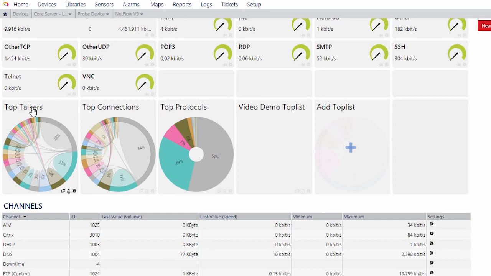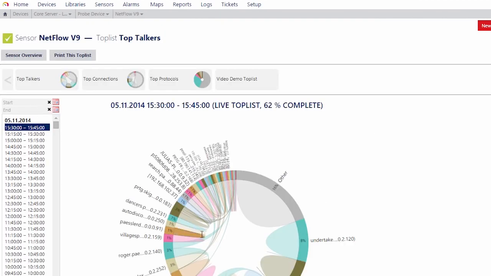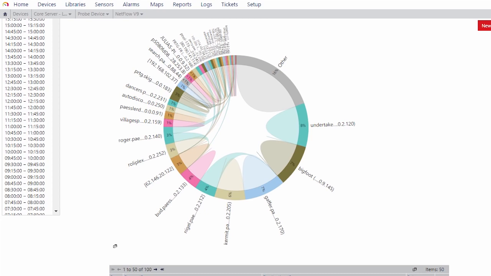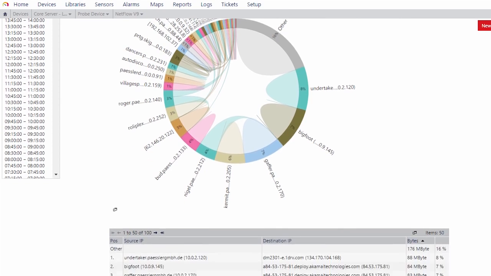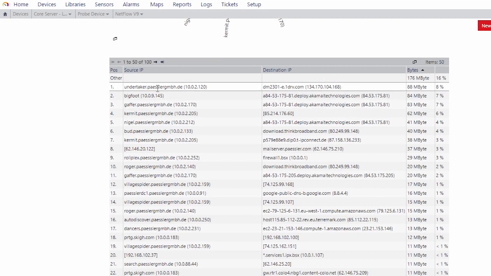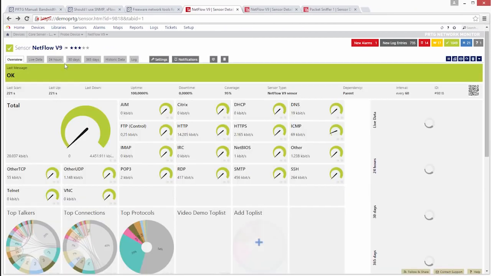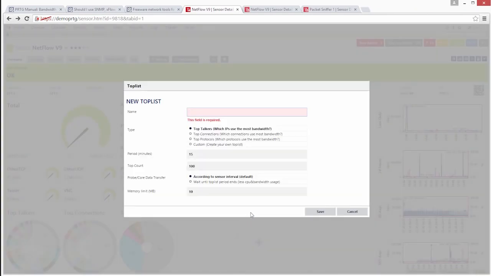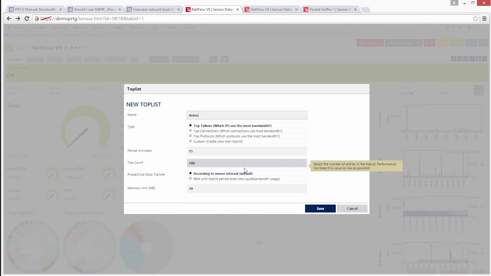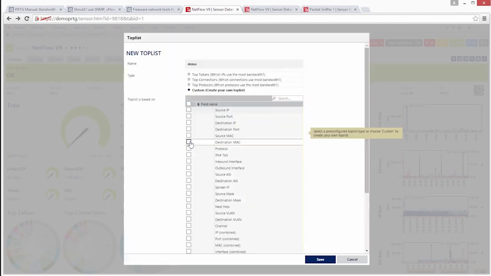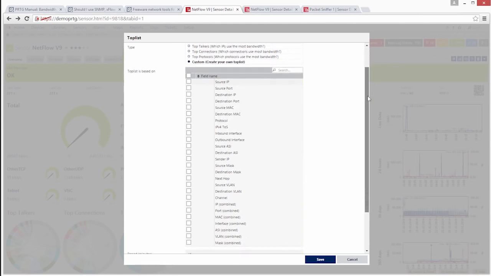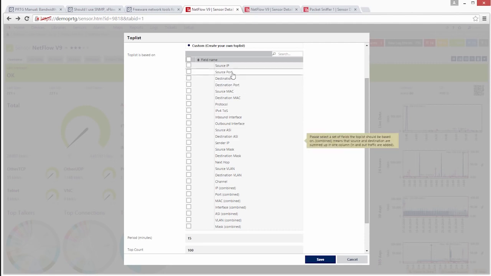Let me look into one of these in detail to show you what's in a top list. You get a diagram showing who the talkers were, the sender and the receiver. And if you scroll down a little bit, you get the actual table showing which machine was talking to which machine for how much traffic and what percentage of the total traffic that was. To add a new top list, you go to Add Top List and put in something. Choose Create Your Own. And then you'll get a list of different values you can choose to filter on. So source IP and port, destination IP and port, various things.